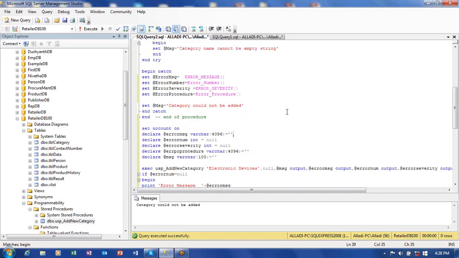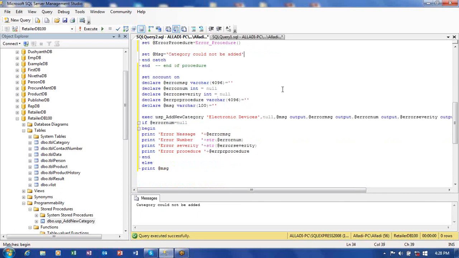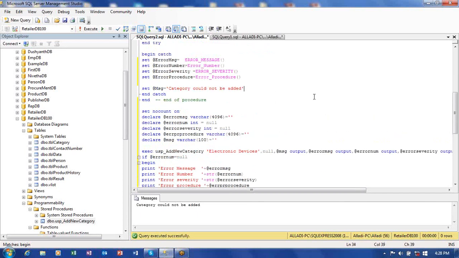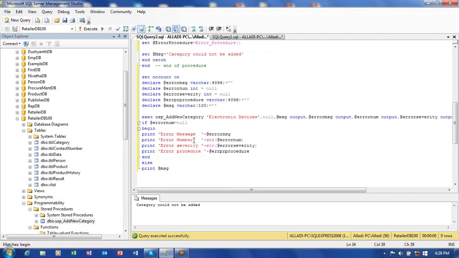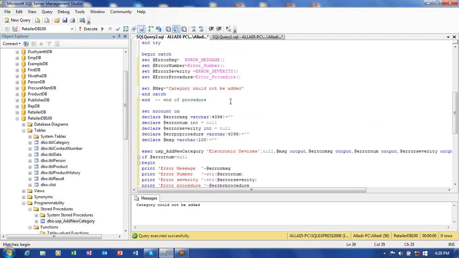So here, are we setting anything like error number, error message, error severity, error procedure? When we try to do like that, it's not displaying any error messages, and here it's giving us this kind of message. Message is what exactly? Here, category could not be added. That message we are getting. We are going to get such a message with that.